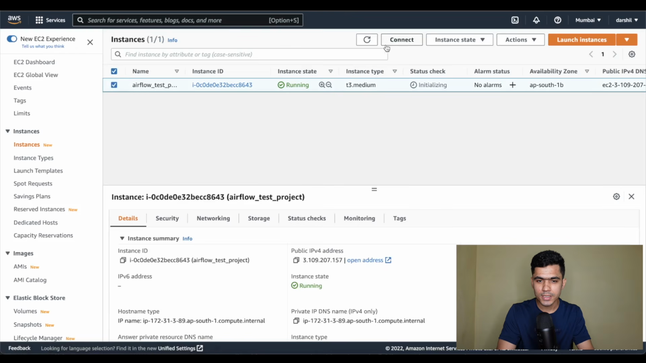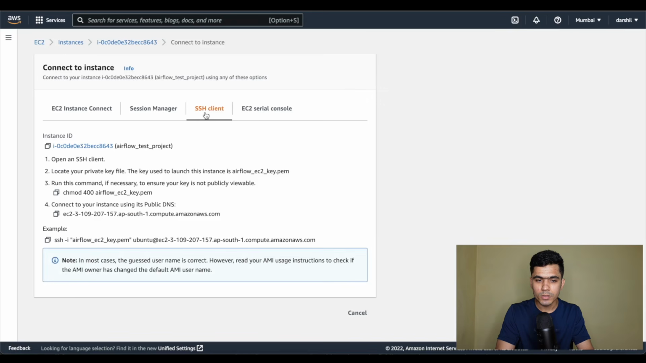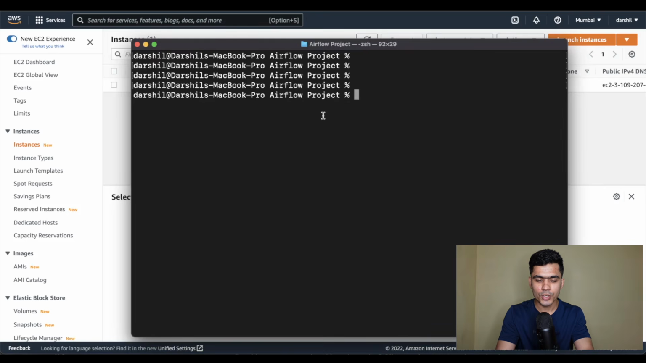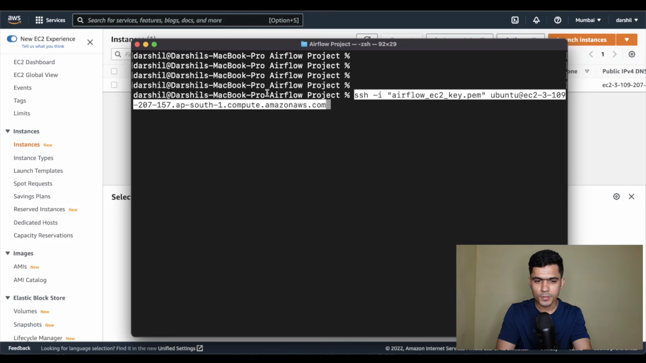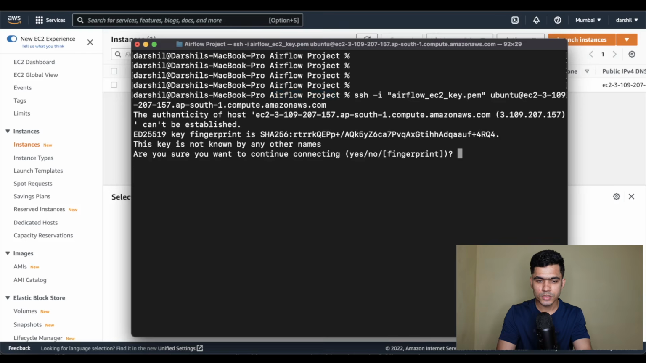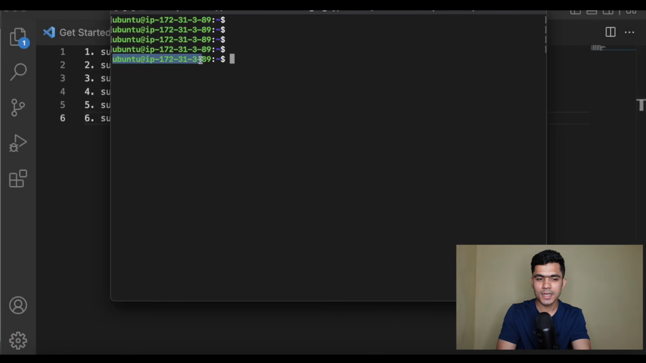All you need to do is select this instance and click on connect. We will be using the SSH client for that connection. This is an example AWS automatically generates for you. Click copy over here. Once you copy the SSH command, go to your terminal and paste it. Make sure you are in the folder where your key is stored that you downloaded earlier. Then run SSH. If you see something like Ubuntu, that means you are connected to our EC2 machine.